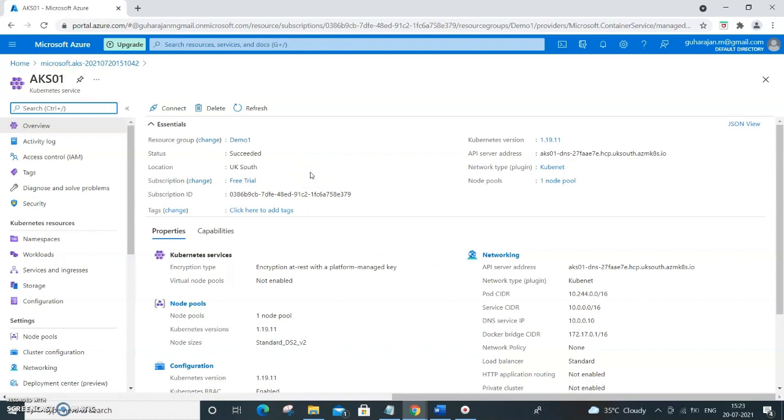In the next session, we'll be using the Cloud Shell. From now on, we'll be using the Cloud Shell to interact with the Kubernetes cluster and create the application.